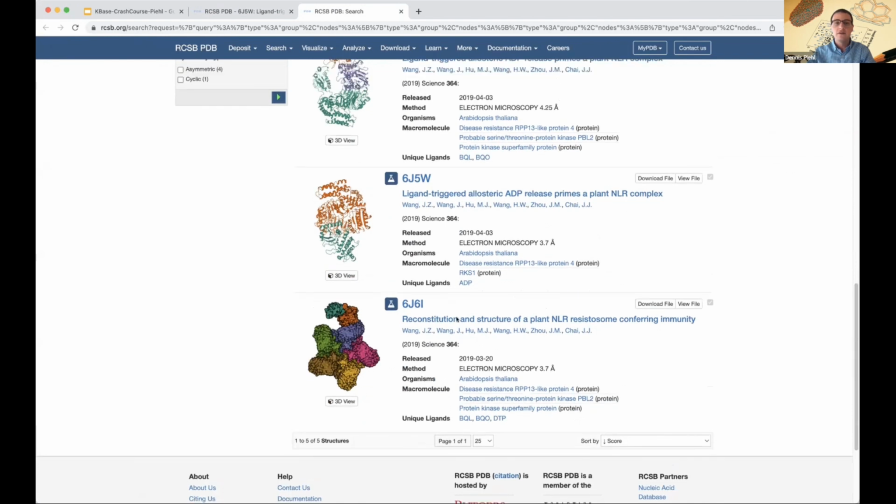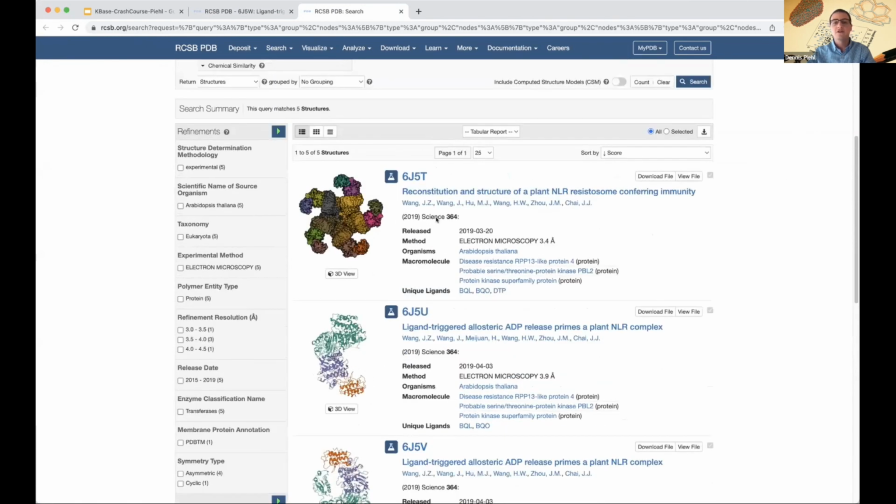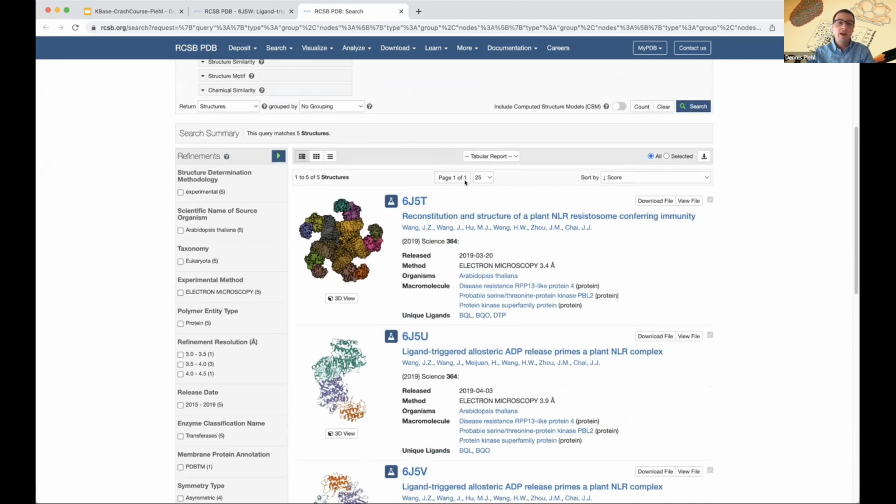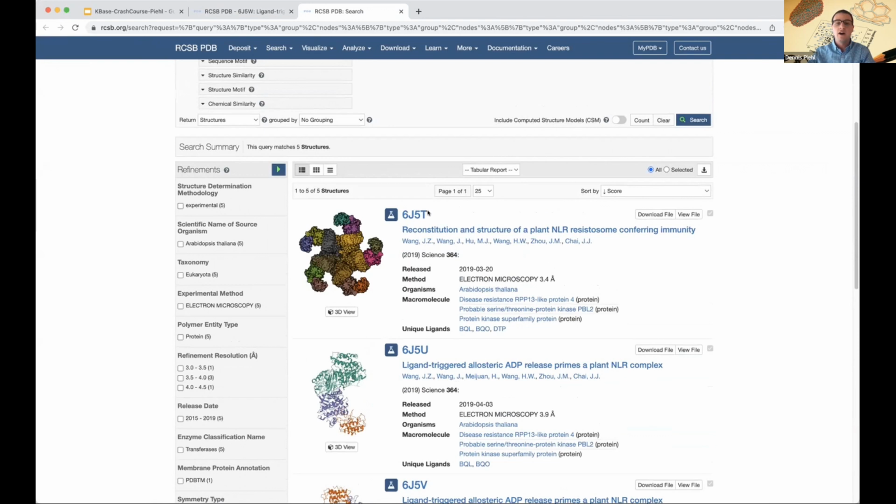So this represents the complete set of structures that we originally set out to look for. Now that we have these, if you're interested in downloading them, you can choose to either click on each one individually and download their structure files from there. You can download the structure files by clicking on this button. But even more efficiently, you can click on this button here, which will download all selected files.